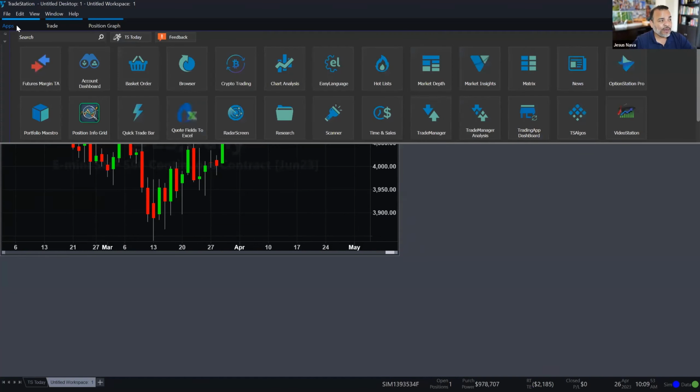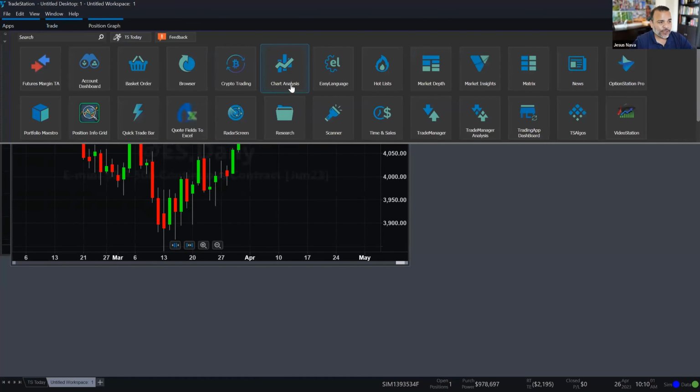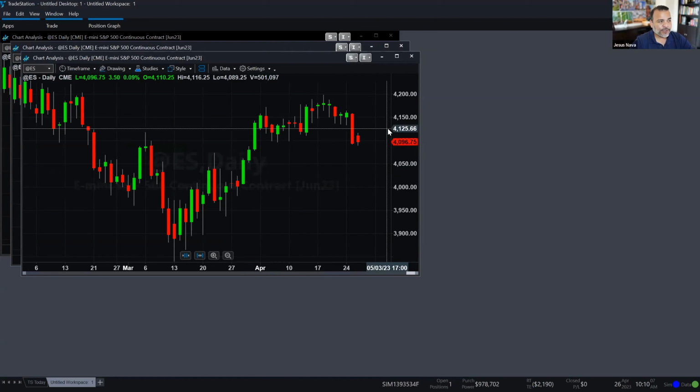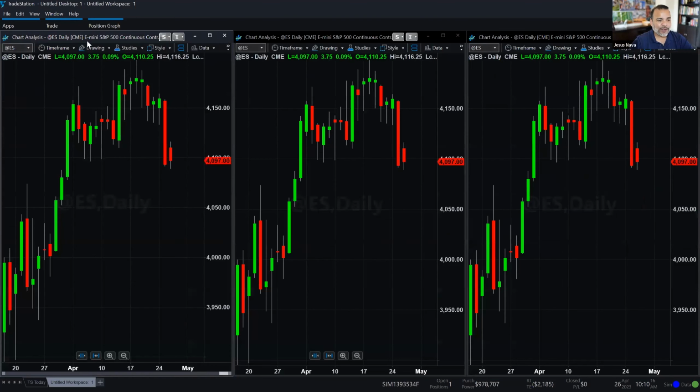Now, I did say that you can open up as many chart analysis windows as you like. So let me go to apps and open up 3 charts. All right, 3 charts on the screen. I'm going to go to the window menu and arrange vertically. We have this very quick arranging functionality, which allows me to see all my 3 charts organized in equal space on my workspace. Now, I may link these 3 windows together by symbol.